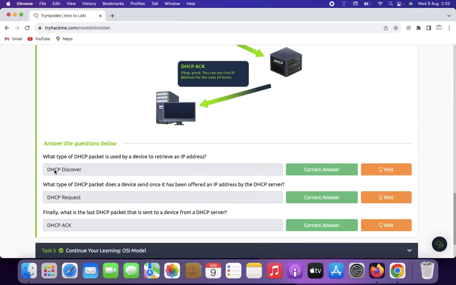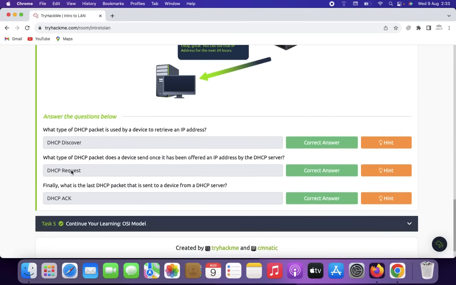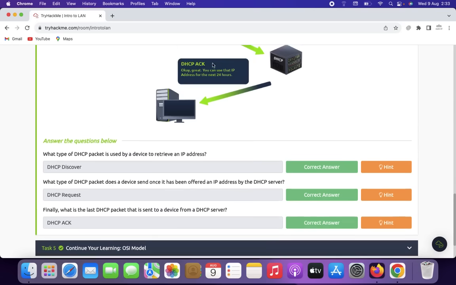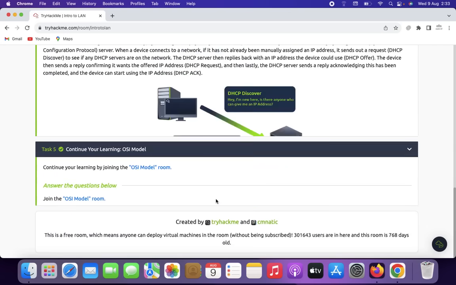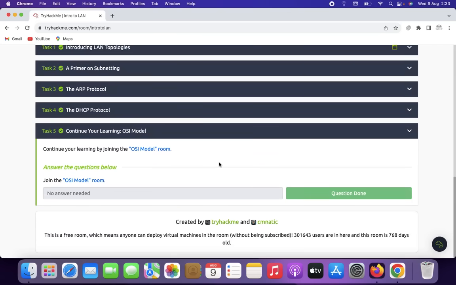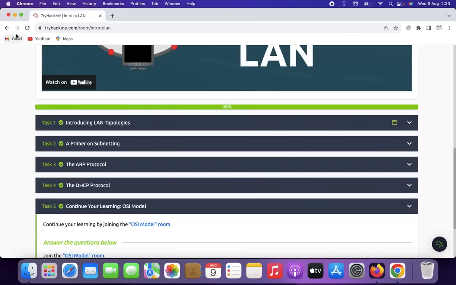So now you can see what type of DHCP packet a device uses to retrieve an IP address: DHCP discover. What type of DHCP packet does the device send once it has been offered an IP address? DHCP request. Finally, what is the last DHCP packet sent to the device from the server? A DHCP acknowledge. So now we continue learning the OSI model. Come back.